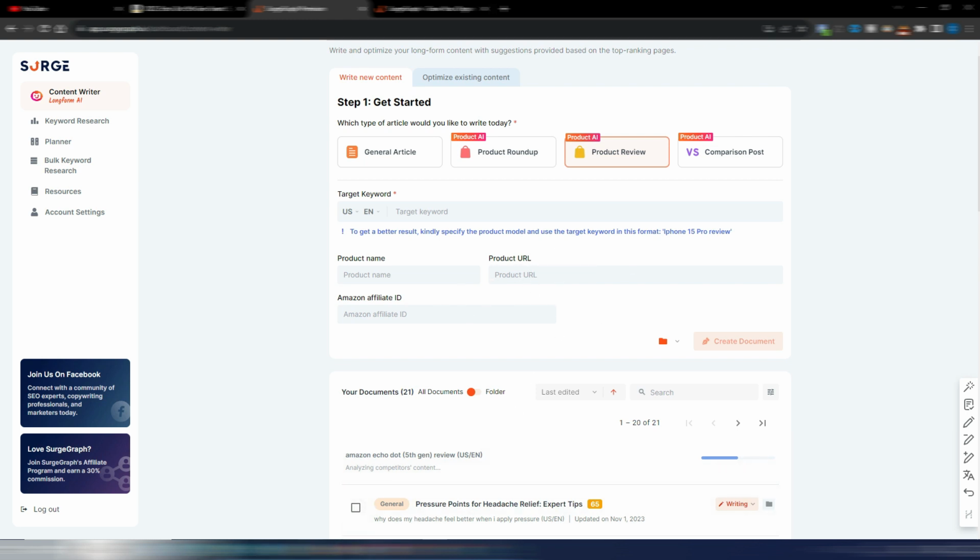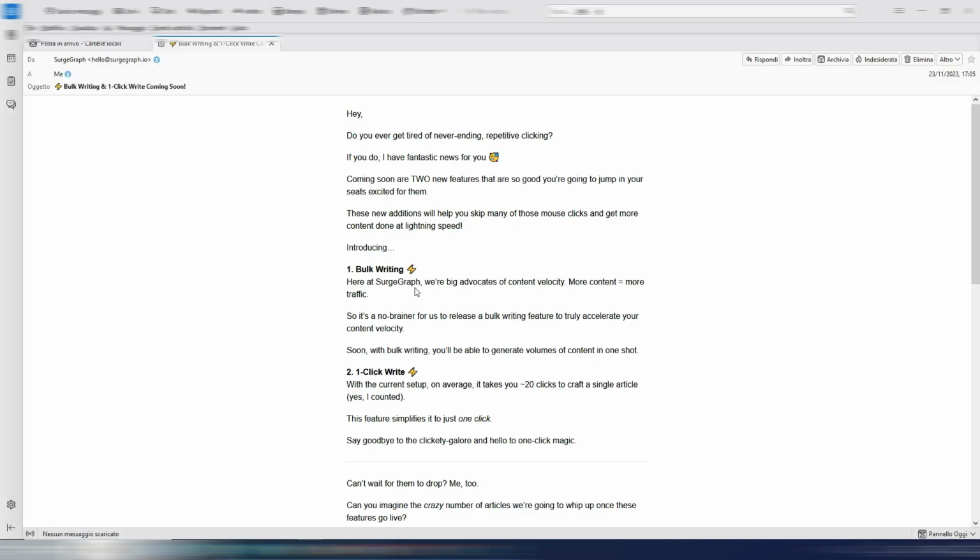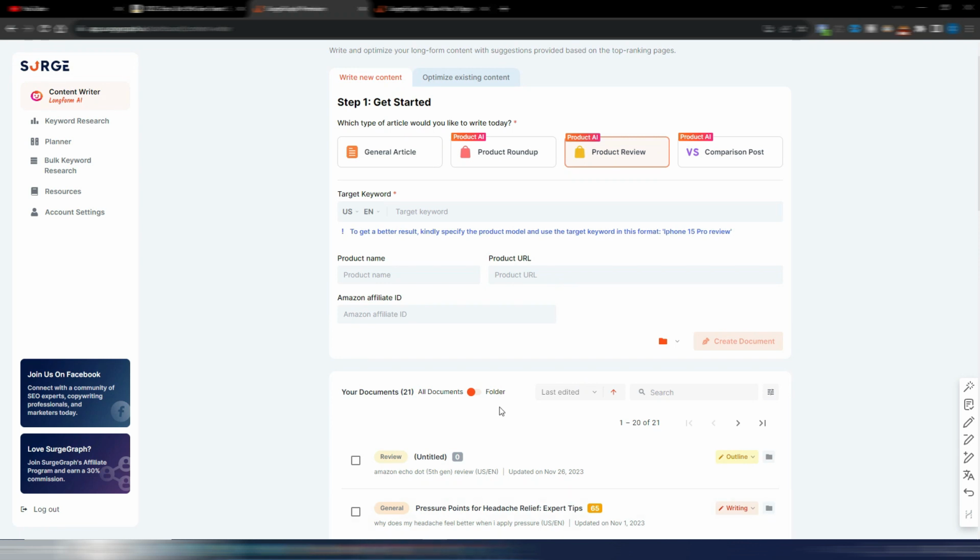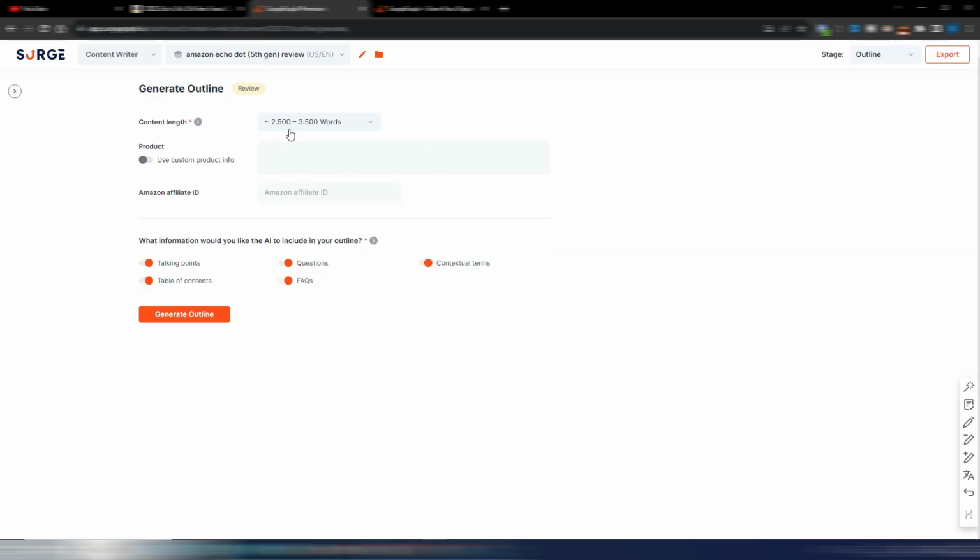In the meantime, I want to show you that two new features will come very soon into SurgeGraph. One is the bulk writing feature, as you can see here, and the other one is the one-click write, because now you can generate articles really quickly, but they are saying on average it takes you 20 clicks to craft a single article. They will implement a one-click article feature, so it will be even faster to generate articles with SurgeGraph.